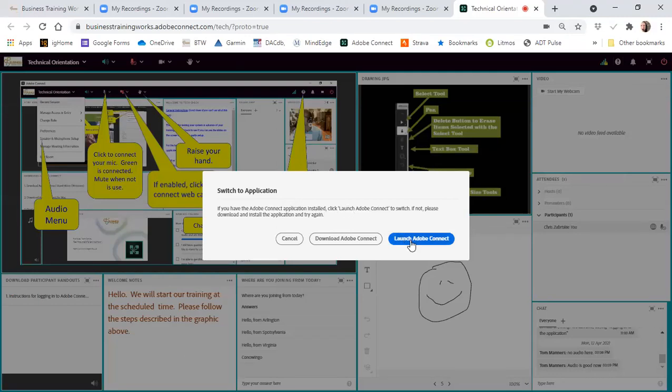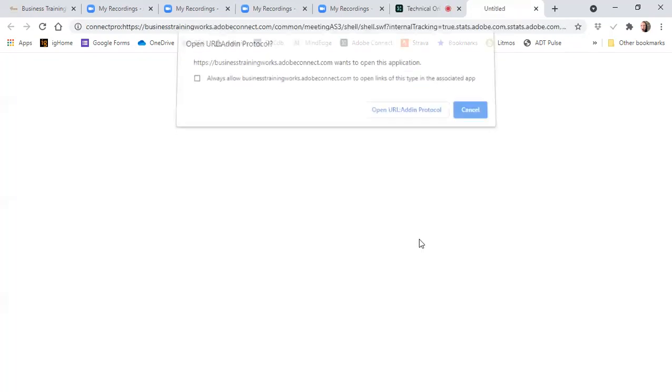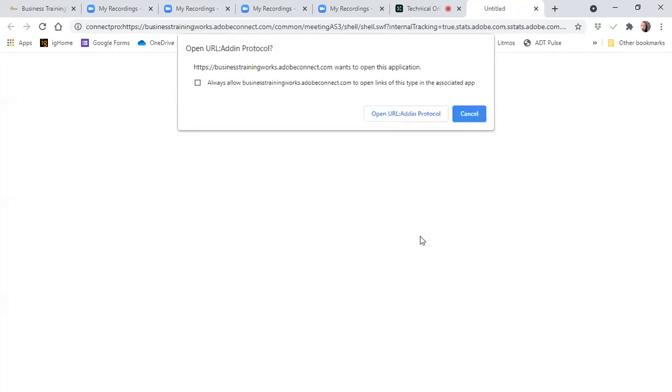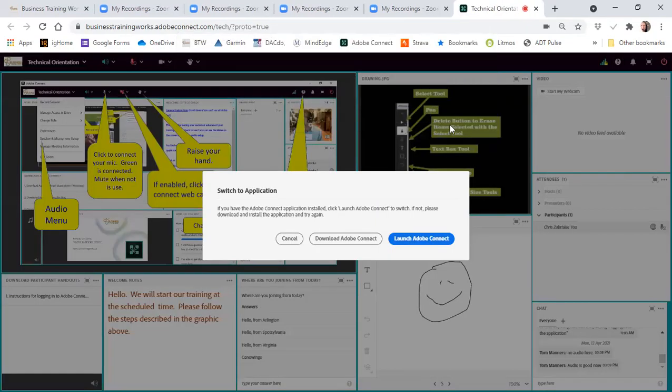Again, it said launch Adobe Connect and download. And like I said, I don't have it installed, but I'm going to check this anyway just to see what happens and see if it gives you any options. So it wants to open. So okay, I'm going to allow Adobe to open that, and it's really not going to do much for me, I don't think.